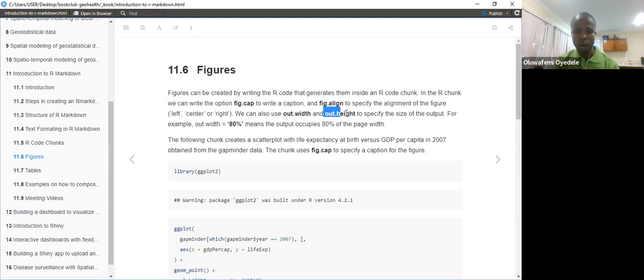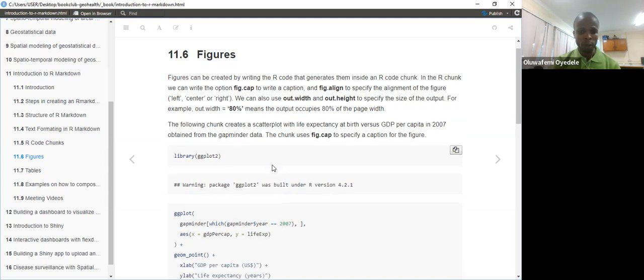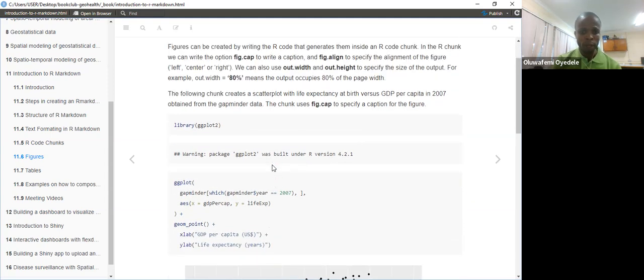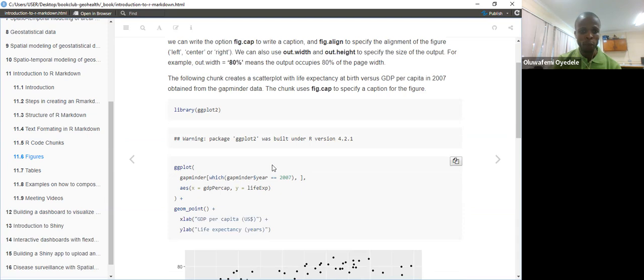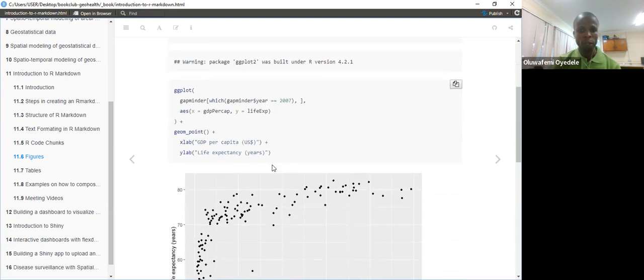We can also use the output width or output height. We can set a default. So maybe here we can say, let it be 80%. Then we can set it to be 80%. So here she did some demo with the ggplot2 package. She was using the gapminder data sets, where she just did some filtering, filtering for all the years that equal 2007.